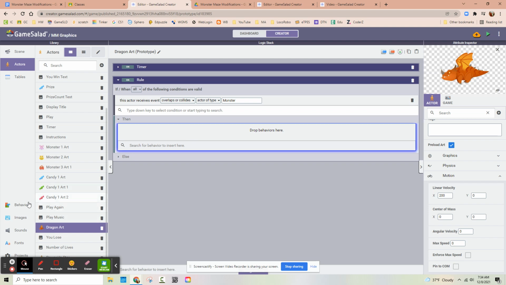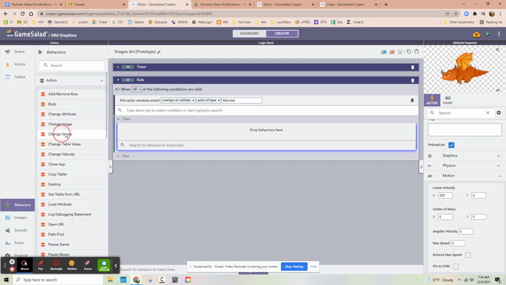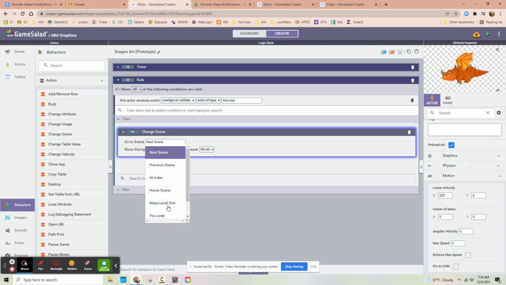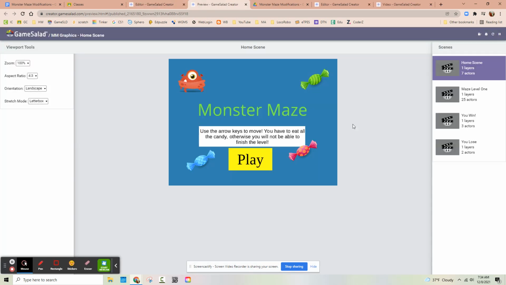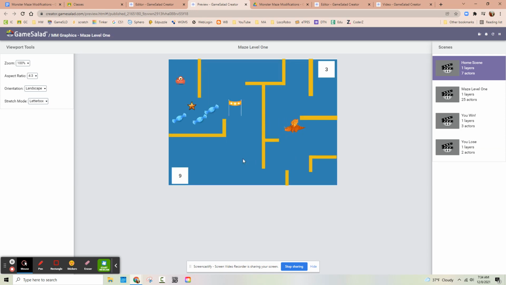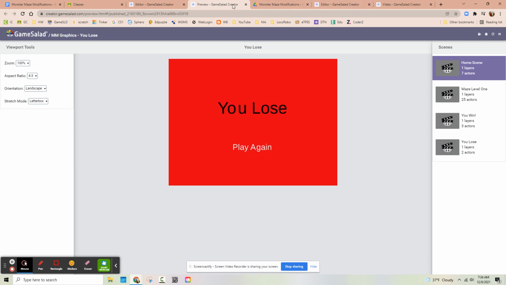If you want to say if you hit the monster or if you hit the enemy one time, you go to you lose, then there you go. Now, I have to do this without touching the flag. I don't know if I'm going to be able to do it, guys, to be honest with you. I deleted the rule about going back. Let's see. I'm trying not to touch the flag. All right. So now if the monster touches me, I should go to the lose screen. There you go. All right. So good luck.